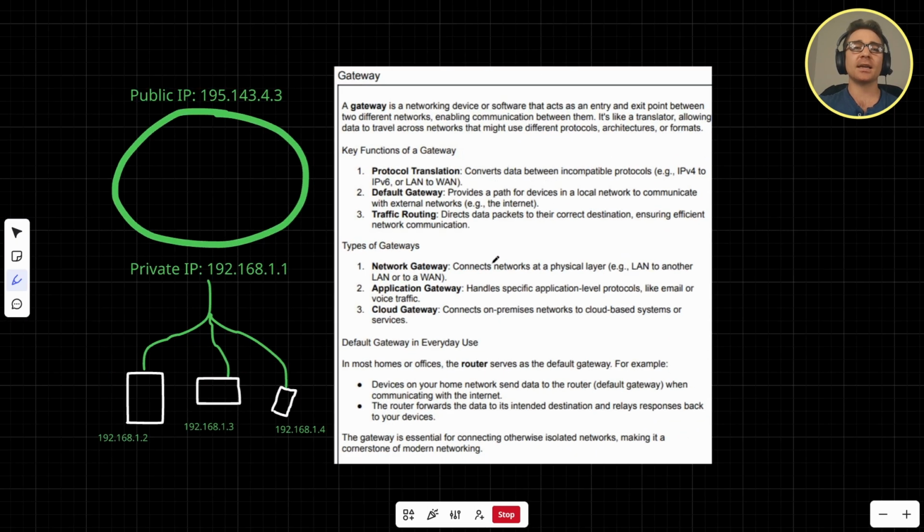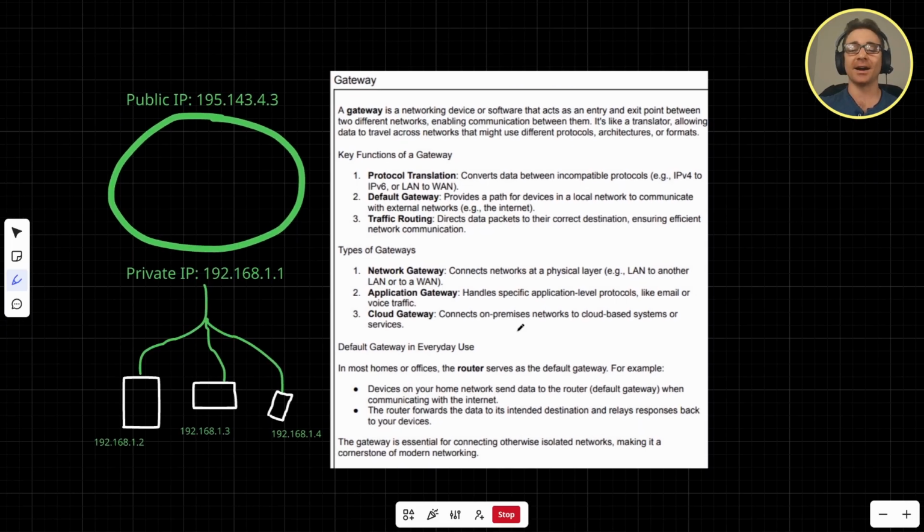And finally, the gateway. I keep saying finally, I know. I keep thinking we're at the end, but then I realize I got more to go. My bad. I know I'm getting you excited.